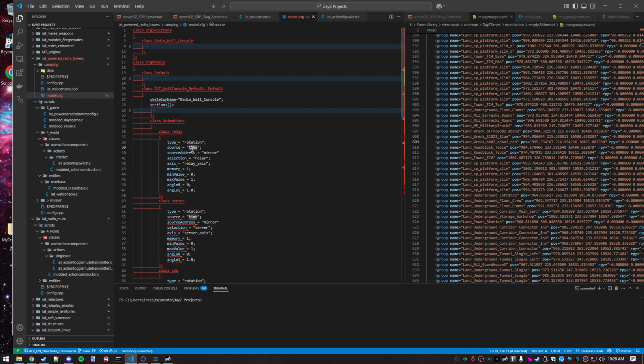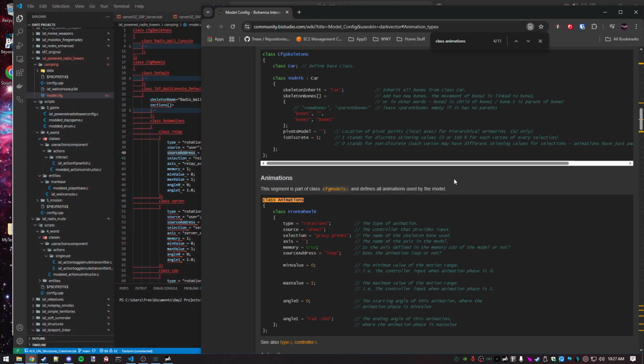And then for showing that the animation works, I put the source in as the time, but I technically want the user to be able to trigger this animation. Otherwise, I won't be able to interact with it on the script side. Source address is important. There are 3 values that you can have.